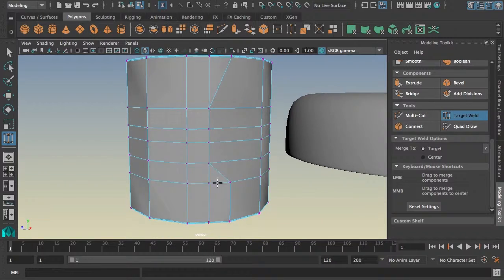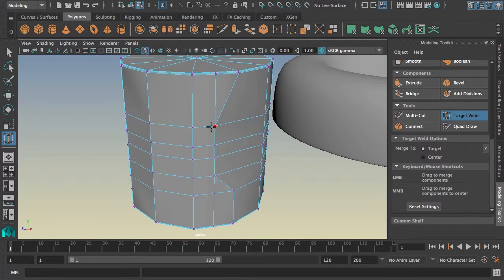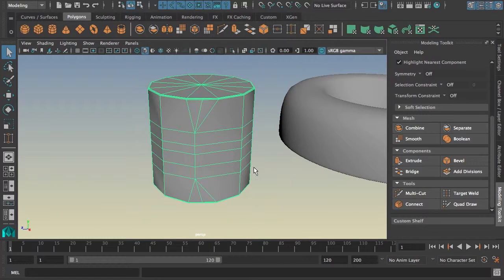If, on the other hand, we wanted to connect, as you can see here, the left mouse button is dragging to merge the components. But if we wanted to snap to a central point, we could just middle mouse drag and it would snap to a central point. So that's the target weld tool.